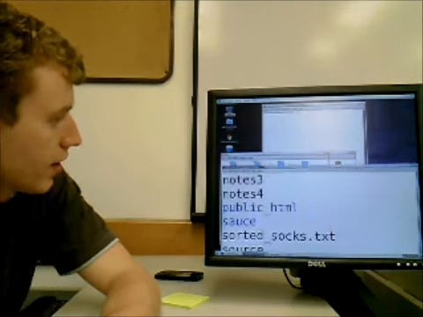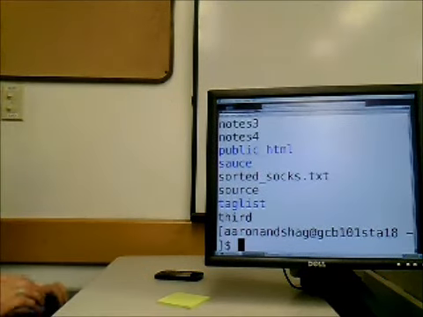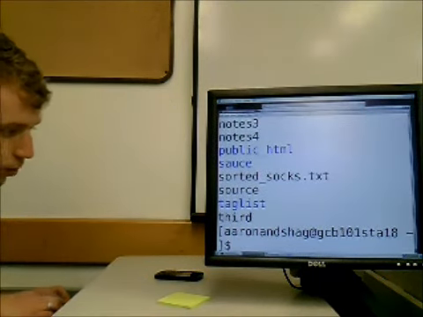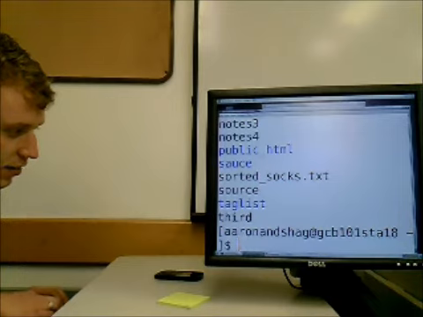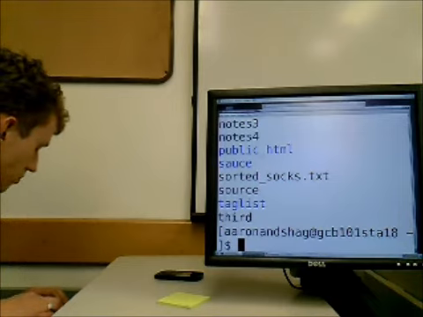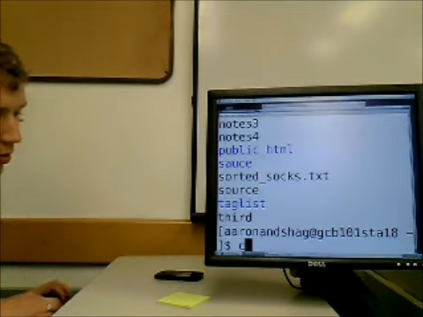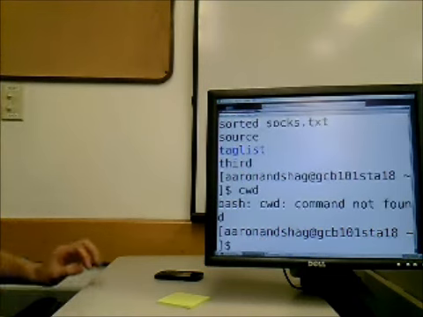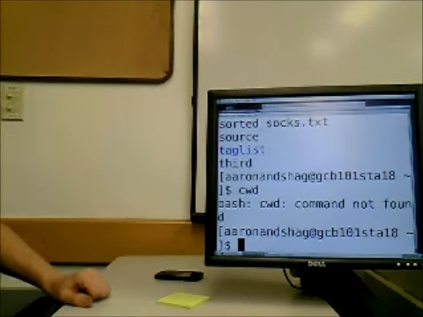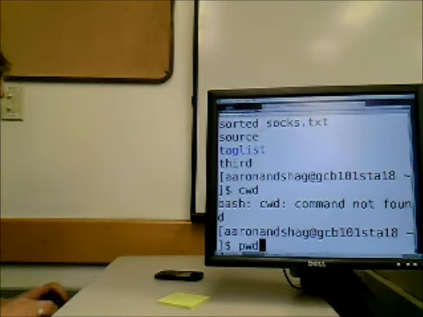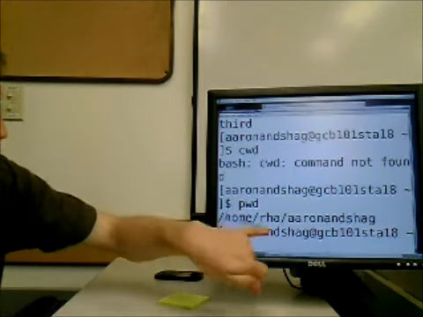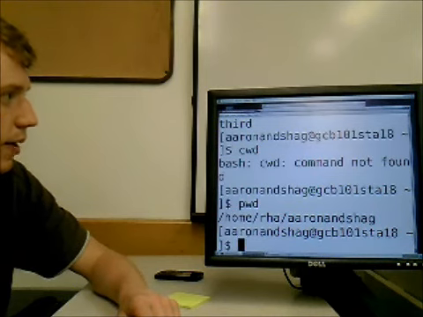Well, let's look and find out where we're at. This is what pwd is for, and I'm really tired. It's current working directory. Let's see here. Oops, present working directory. There we go. Home, RHA, Aaron, and Shag. That's where I'm at. Okay.